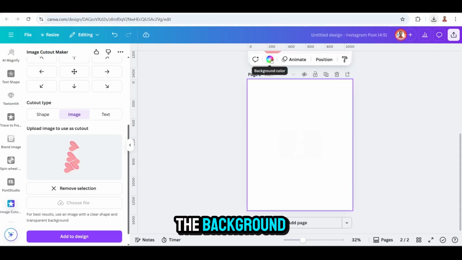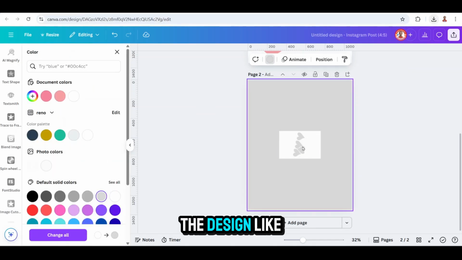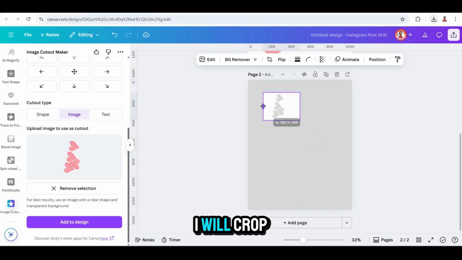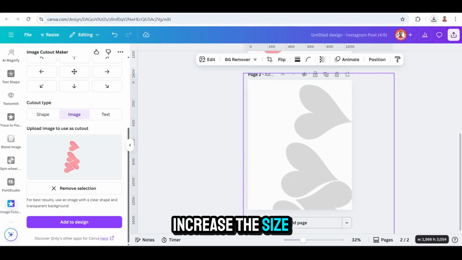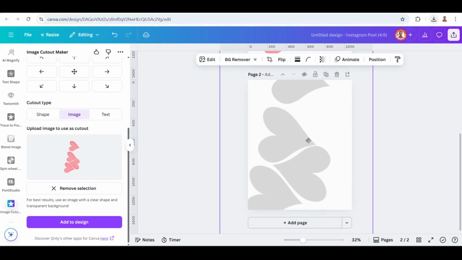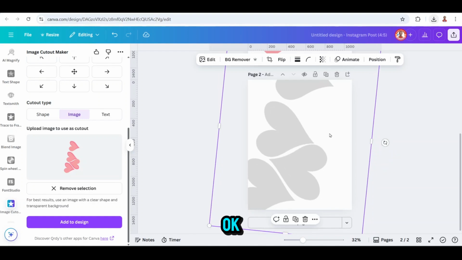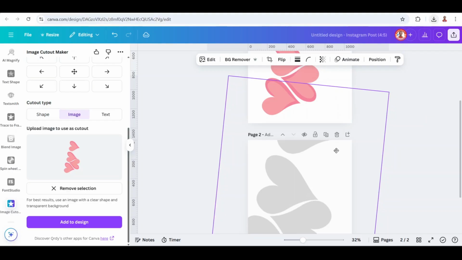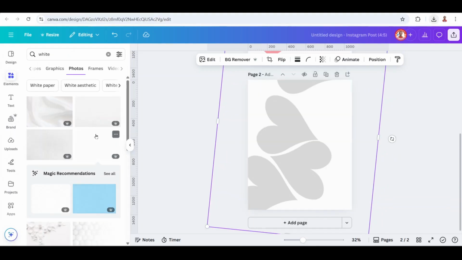Okay, and then I will change the background of the page to make the design easier to see like this. And then I will move it here. I will crop first. Okay. Increase the size. And I will rotate it. Okay. Increase more. Now I will go to element.